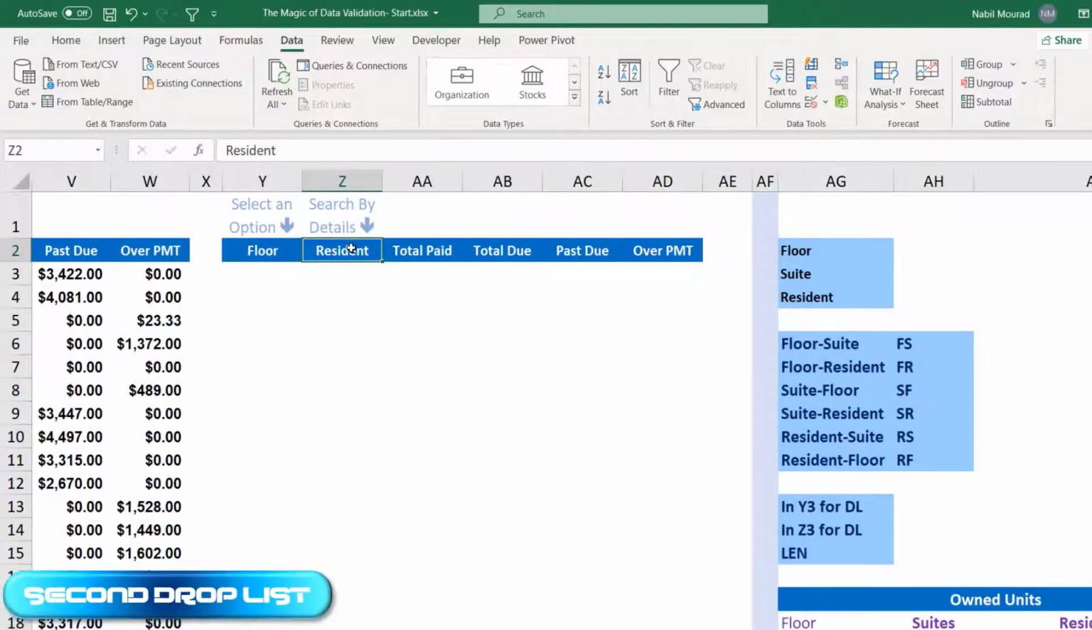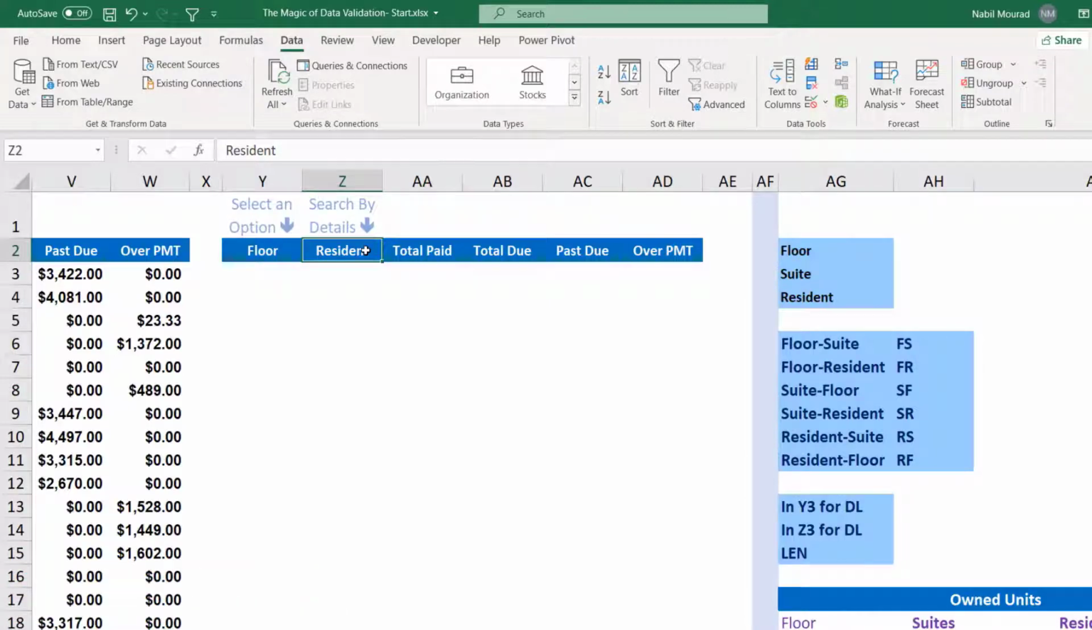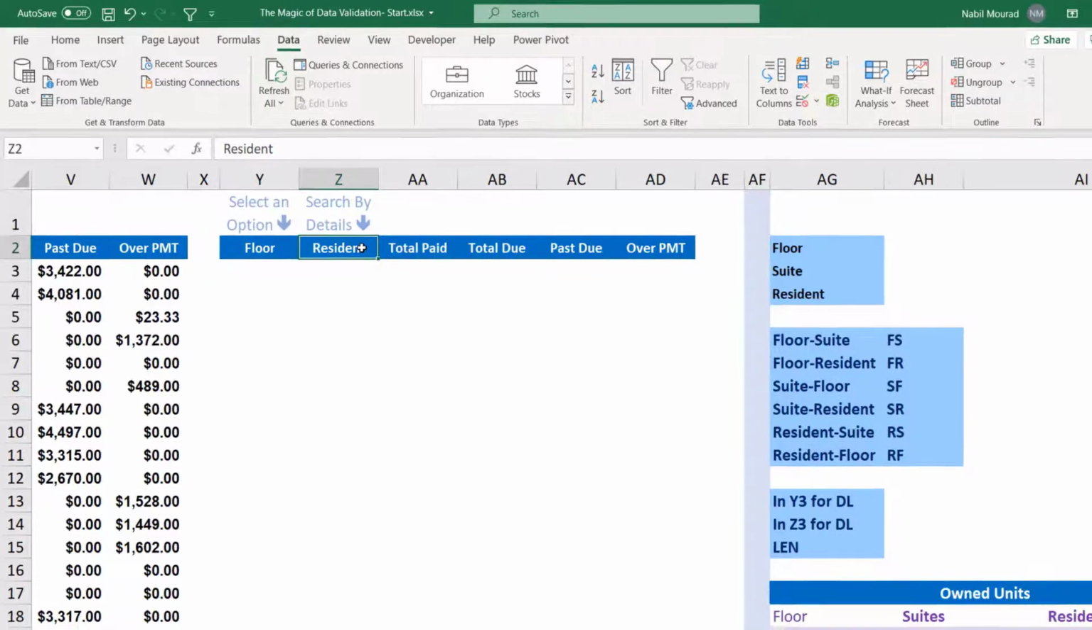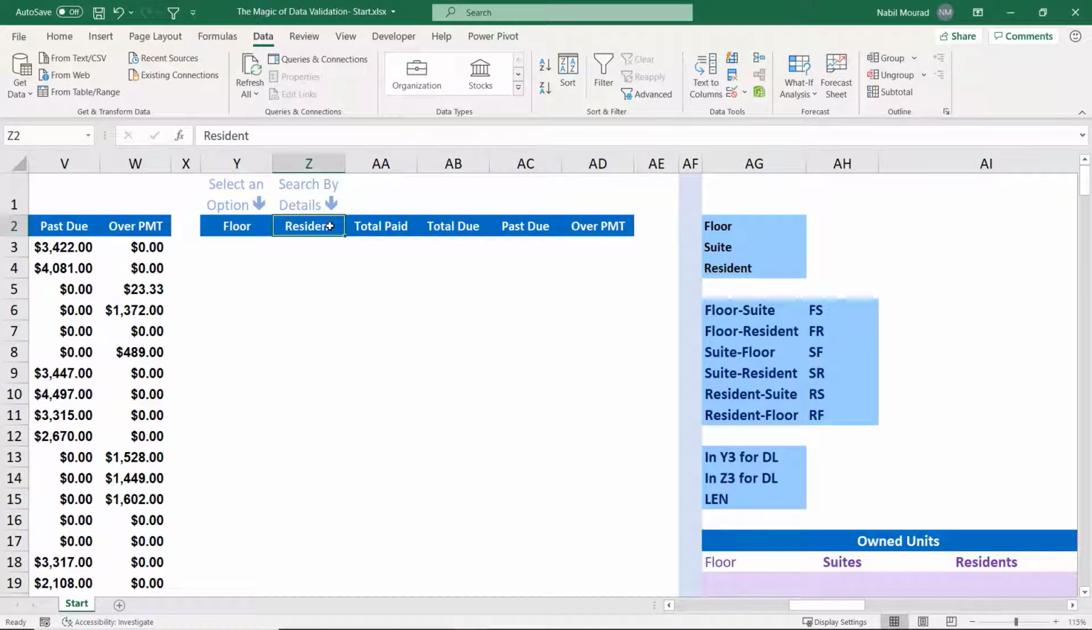I want to create a second drop list in Z2 that will look at the first drop list. If the first drop list is displaying floor, then the second drop list will display the remaining two options, suite and resident. The second drop list will always exclude the content of cell Y2, my first drop list. And to do that, I need to prepare.